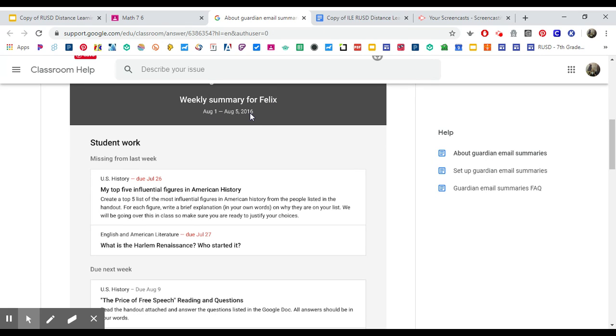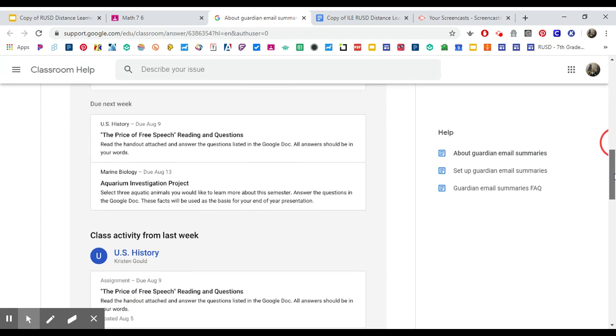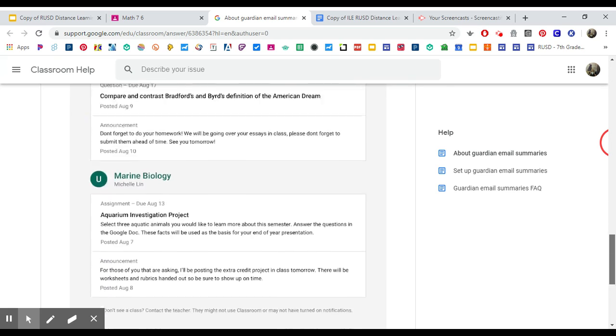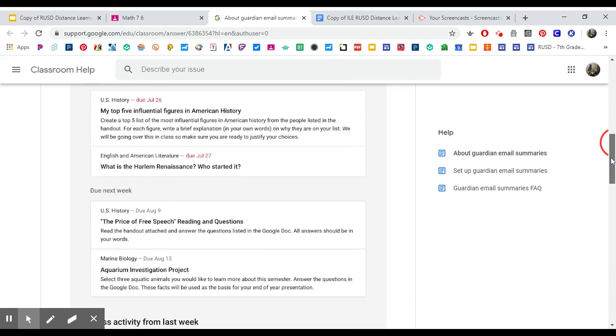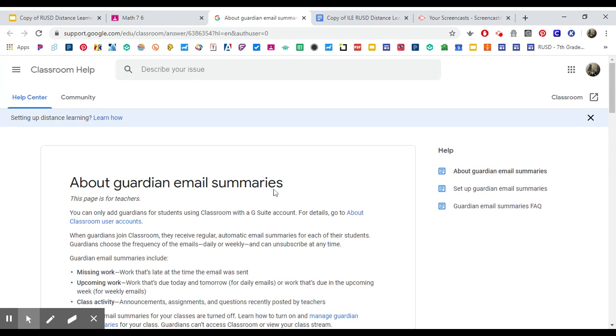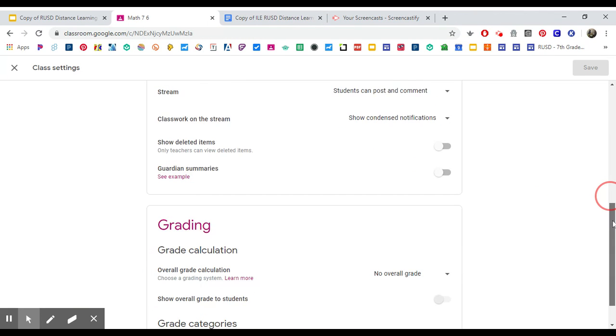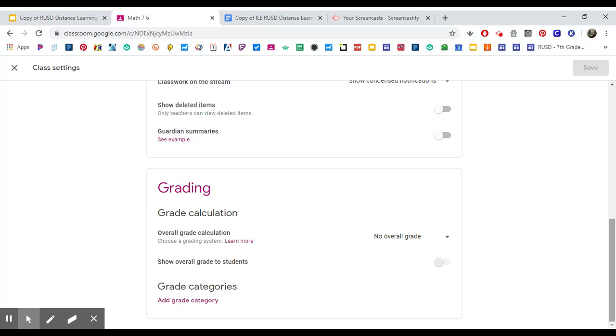So the weekly summary for Felix gives the dates, and then it shows student work, what was missing from last week, what's due next week, and class activity from last week. It just gives them a nice summary of what their student was doing during that week. So again, I really recommend you coming back to that and seeing if that's a tool you would like to utilize.